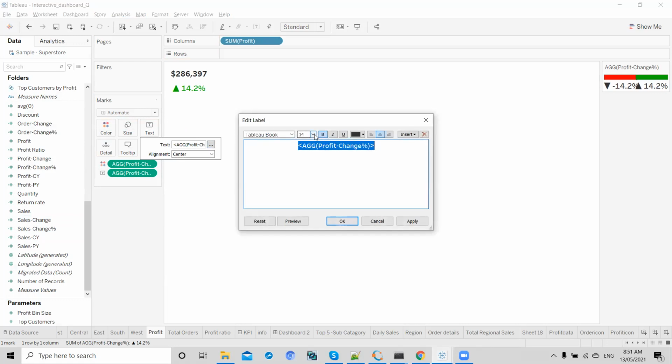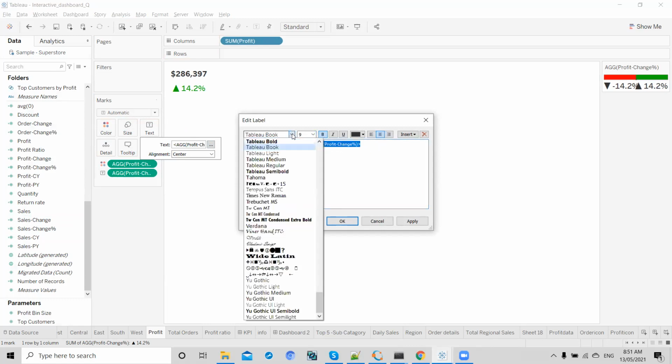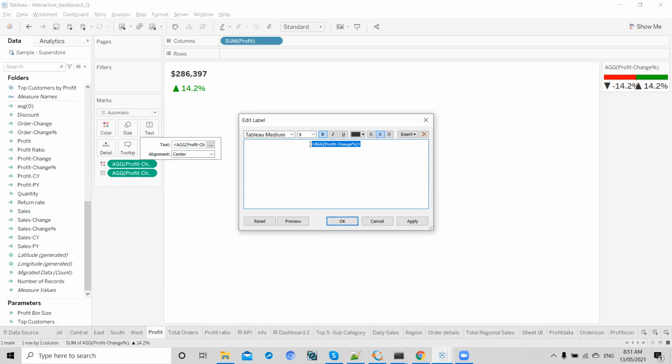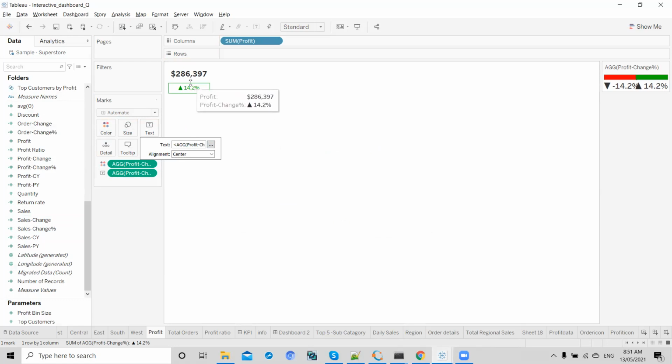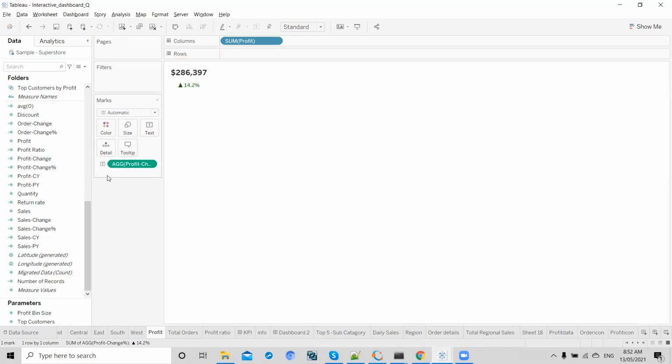Let's decrease the font to 9. So do it clear. Apply. Okay, now this looks good. So what I did is, let's do from beginning once again.